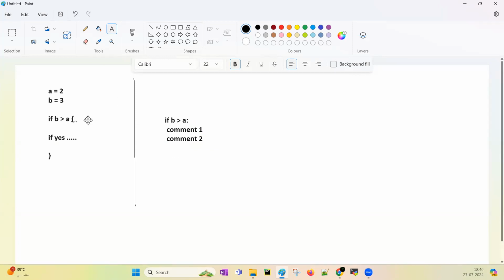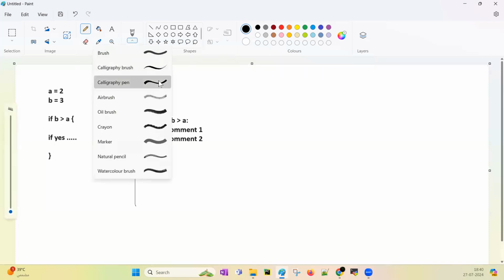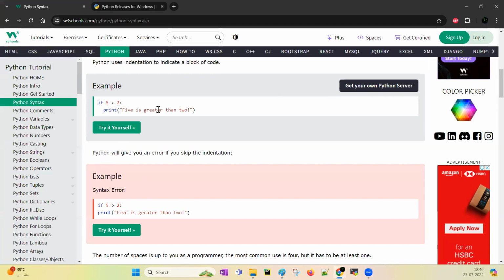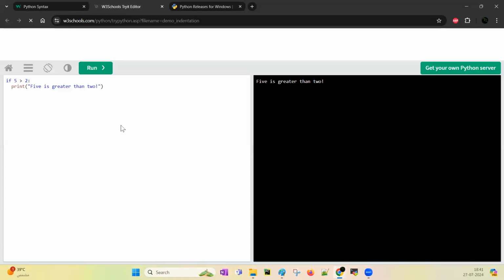You're not writing this kind of brackets, like in other languages. You're not writing any brackets over here. By leaving one single space after that, you are telling the Python compiler that, hey, this comment one and comment two belong to the if loop. So that is why we use the indentation. Now you can try this indentation. It follows the Python syntax. You can try it yourself.